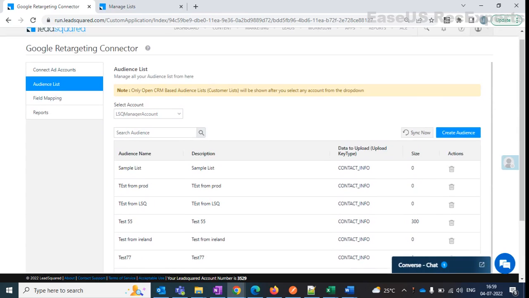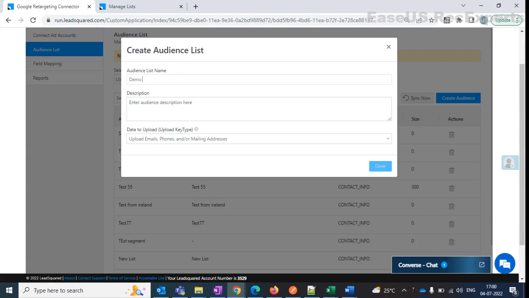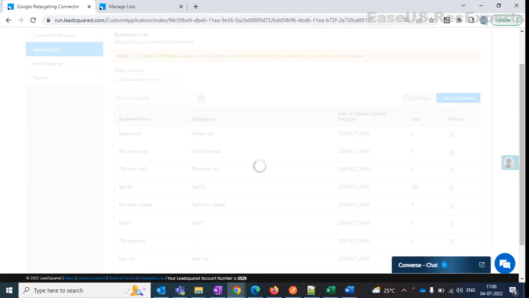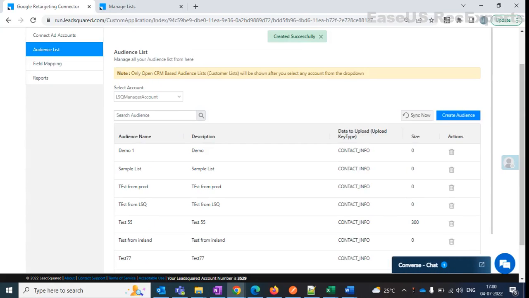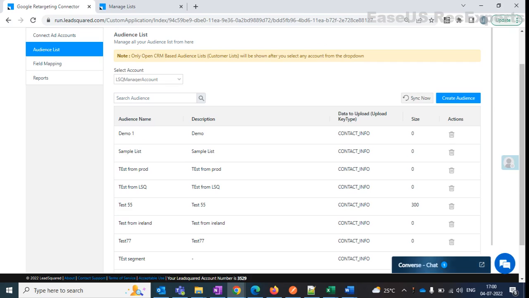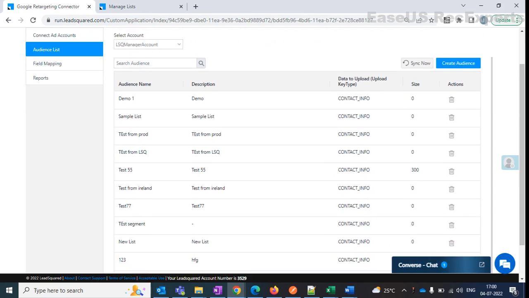We also have a feature wherein the user can sync already created audience lists in Google, or choose to create a new audience list directly from LeadSquared. So let me just create one. As soon as the list is created, you can see the size is 0, which means we haven't performed any lead push from LeadSquared to Google. For the other list, you can see there is some data, which means these many leads were successfully pushed from LeadSquared to the Google audience list.